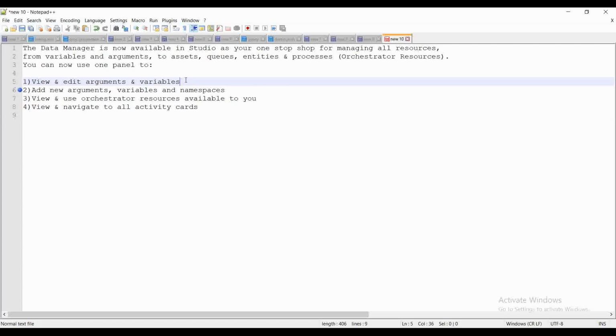Okay, so it means the Orchestrator resources that are available in Data Manager, we can directly use those resources in our automation process. Instead of going back to Orchestrator and checking the names of the Orchestrator resources, we can directly view them in Studio itself, right? It will help save a lot of time instead of navigating back to Orchestrator and checking what assets are available. We can directly view it in the Data Manager.